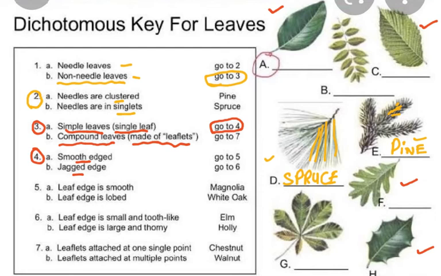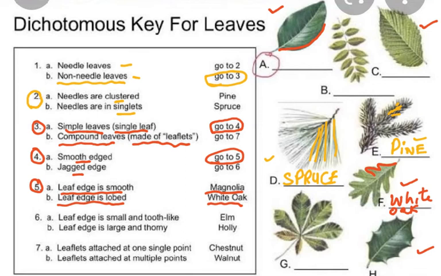Now this one is smooth. You can see this is a smooth edge. And this also has a smooth edge. So smooth edge, you go to five. And when we go to five, leaf edge is smooth, so it is magnolia. Leaf edge is lobed, so it's white oak. Why? Because it's lobed, like an ear lobe. And this one would be magnolia. Fine. So we've named four of them now.